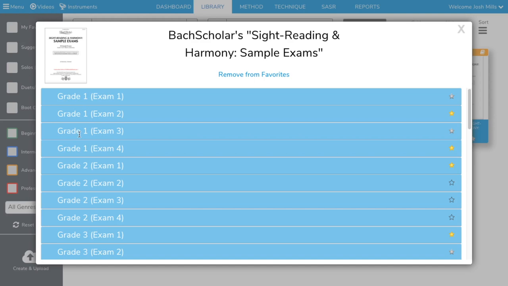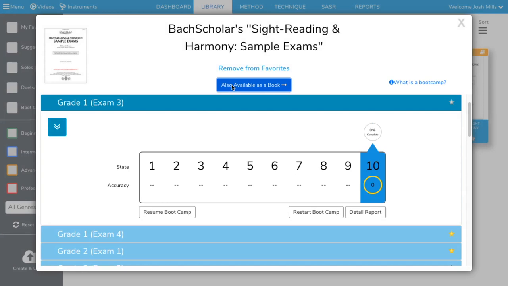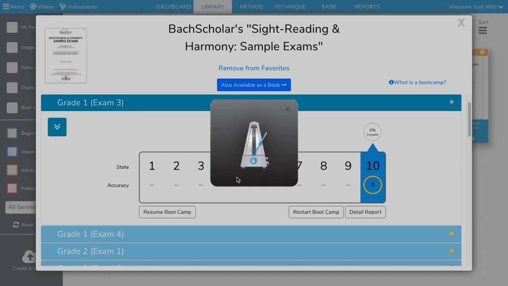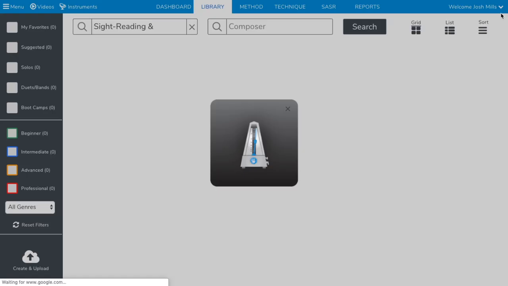So what you'll do is you'll go here into grade one, you'll pick any random exam, you'll say available as boot camp. You'll start the boot camp and you'll just read through it. There's six examples in this thing, and your goal is to stay above 90% as the average. So once you're done reading all six, you'll get a score.